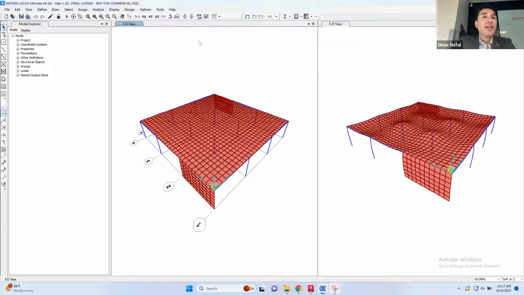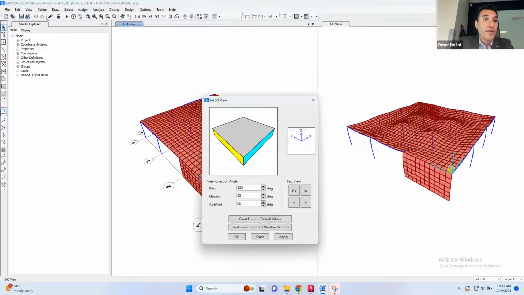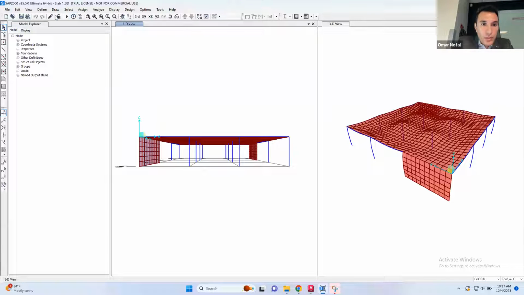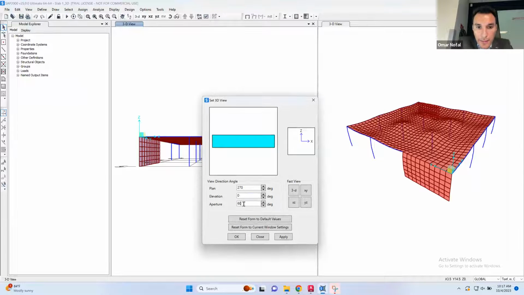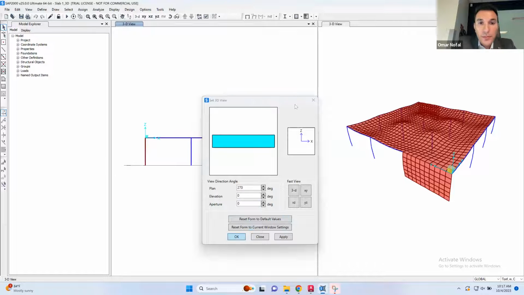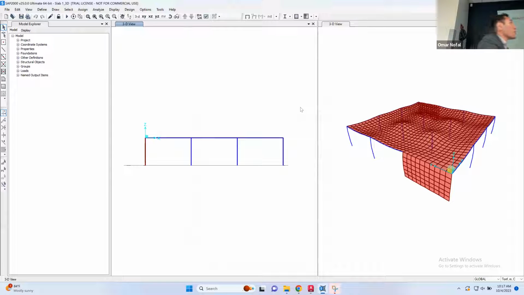Okay, so how can I select the structure without selecting the boundary conditions? You can go to view, set 3D view, and you make it XZ. And I'm gonna say, okay, so this is with angle. If you want to view this 3D view, you make the aperture angle 0. So right now I'm seeing the structure in 3D view, but in XZ. It's like you are looking at your structure from here, but you see everything behind.